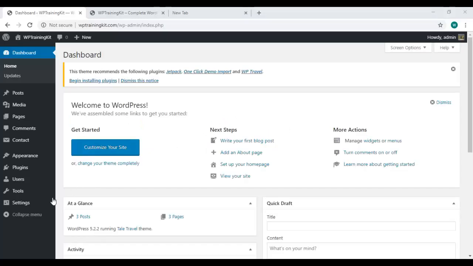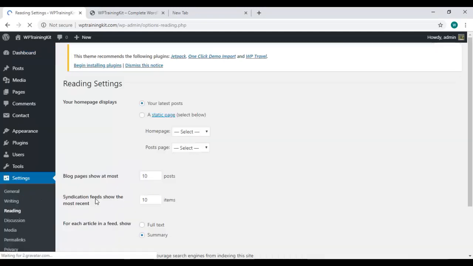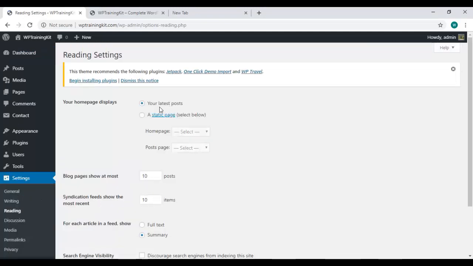On the WordPress dashboard, go to Settings and choose Reading from it. Here in your homepage displays, you can see an option of the static page. Choose this option, and then for the homepage, you will have an option to select one from all the pages you have created till now.